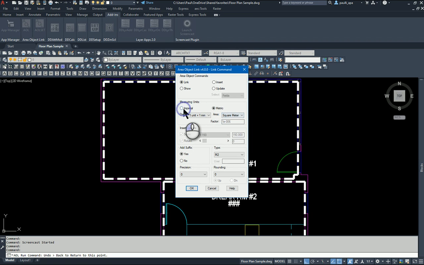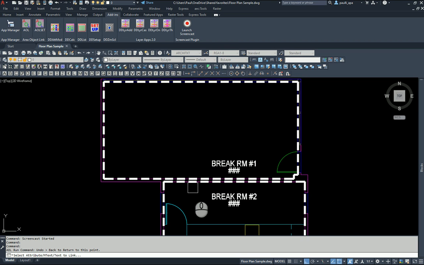In this case, this drawing is done in imperial, 1 unit or 1 inch, and I will calculate my area value in square feet rather than any of the other choices, or a custom factor. I will include a suffix with the following selections, or a custom one, but I will choose SQF as my suffix. I could also choose to have a precision on the area format, or round the area. I'm going to choose just the default of 0 for both, and then click OK. And again, this demonstrates the Area Object Link command.